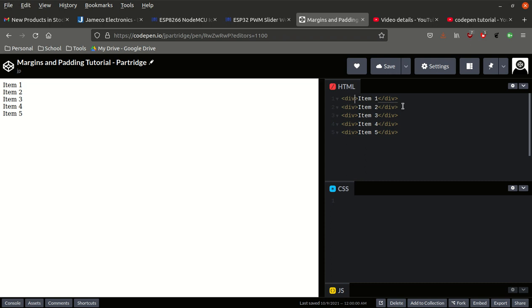Make sure your cursor is after the div, but before the closing bracket. Hit space, type class, equals, no space, and then double quotes. Now, I'm going to give this first div 2 class names. The first name I'm going to give it is just called item, and then I'm going to call it item1. And so those are the 2 class names I'm going to give it.